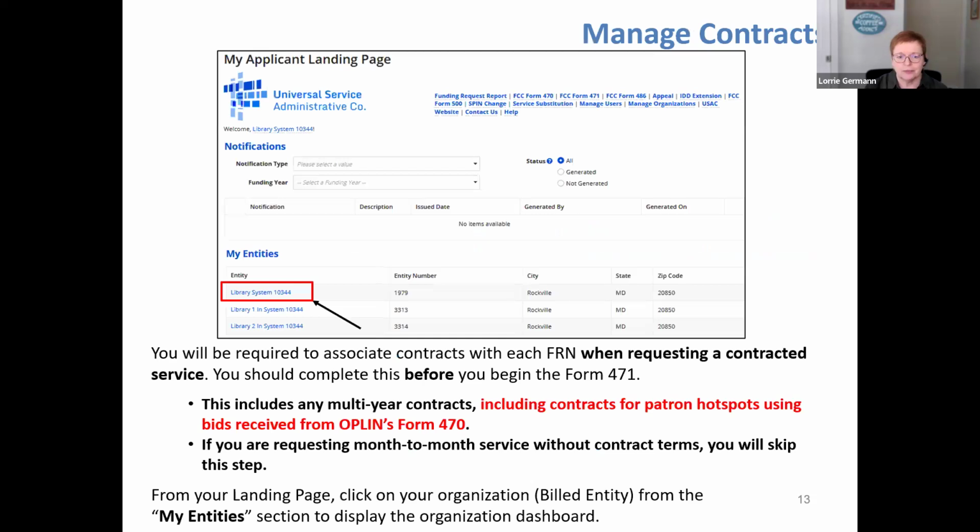So let's jump into entering contracts. Let's say you filed a 470 last year and awarded, say, a new 5-year contract. That contract would already be in the portal. So if you already have that multi-year contract in the portal, you don't have to do this step if you don't have any new contracts to upload. Just a heads up, it gives you a little bit of a break there possibly. To get into that contract module from the landing page, we click on the build entity.